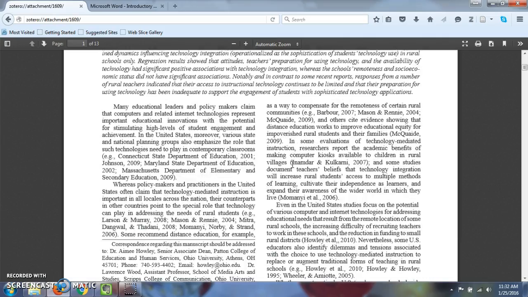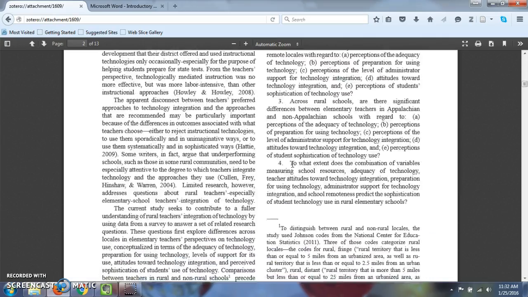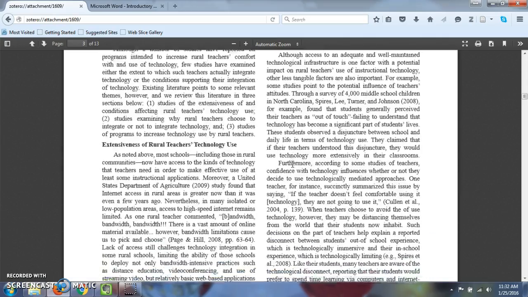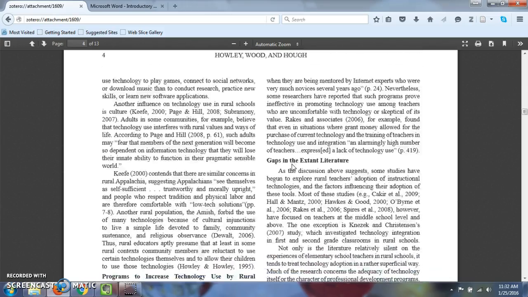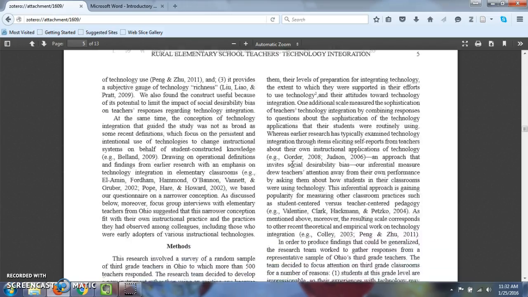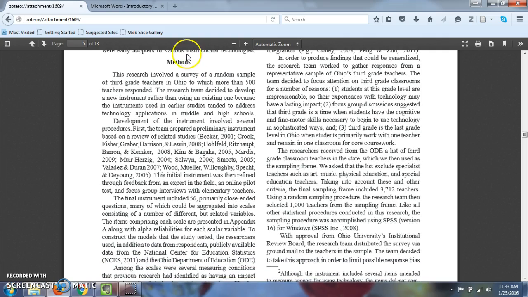One other way to tell is if you go through the article. Every article is going to have a literature review and talk about what the literature says in this area. But if it is a primary source, there will always be a methods section. A methods section is basically an outline of what the researcher did to conduct this study. It's basically a timeline. What did you do to conduct this study?